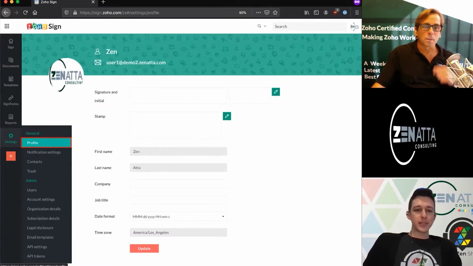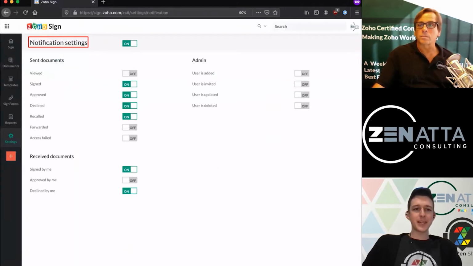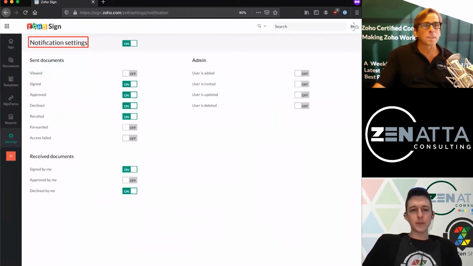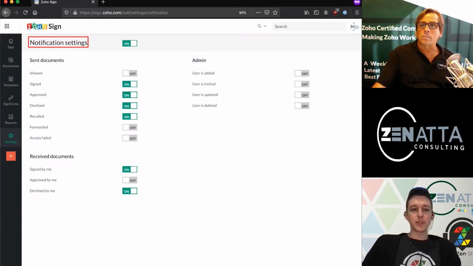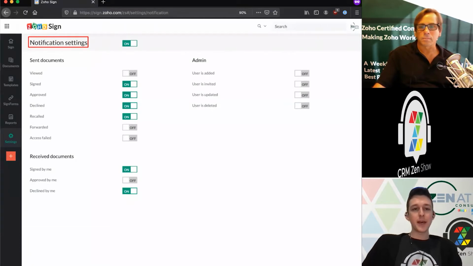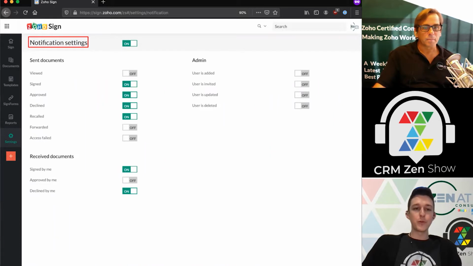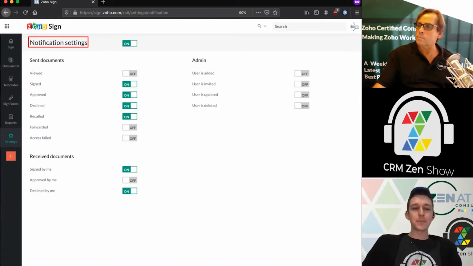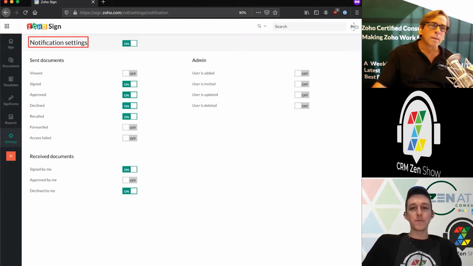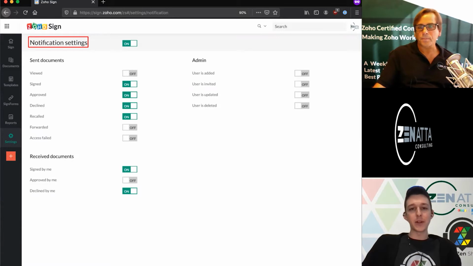Moving down the list here into notification settings, this is going to cover all the different types of notifications that you want to receive internally. That's an important piece here, that these are really thinking about internal notifications. So these are things like, do we want to be notified when a document is signed or approved or recalled, right? We'll notice some of these we don't have turned on, like we don't want a notification just because someone viewed something, but you can actually do that if you want to, maybe to follow up later.